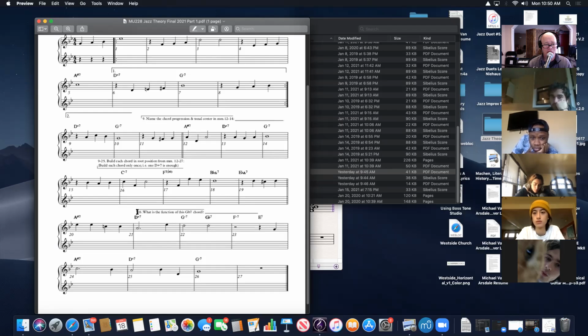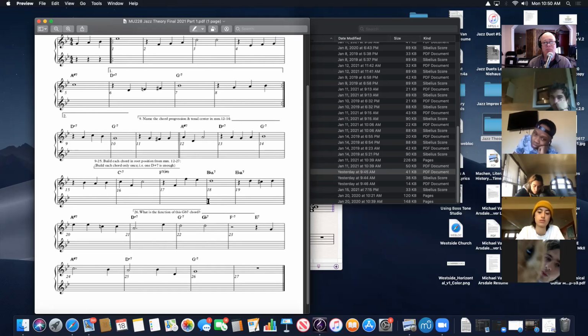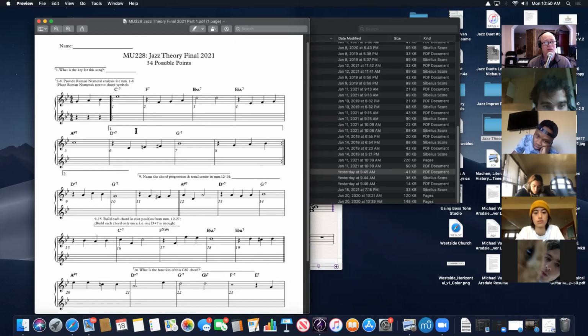This one is number 26 here. What is the function of this chord right here? You won't know that until tomorrow when we talk about common chord progressions. If you do know it now, great. Okay, so that's the first part.